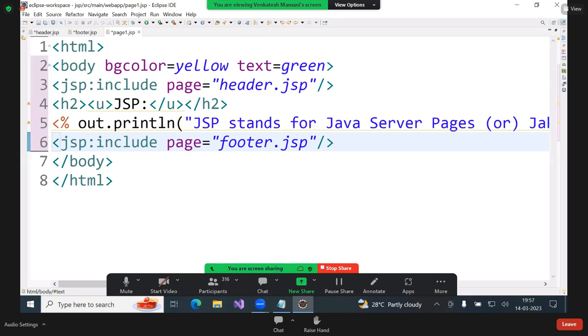Like this. Write this program. Page1.jsp. If I execute this program, how many programs executed? 3 programs executed.